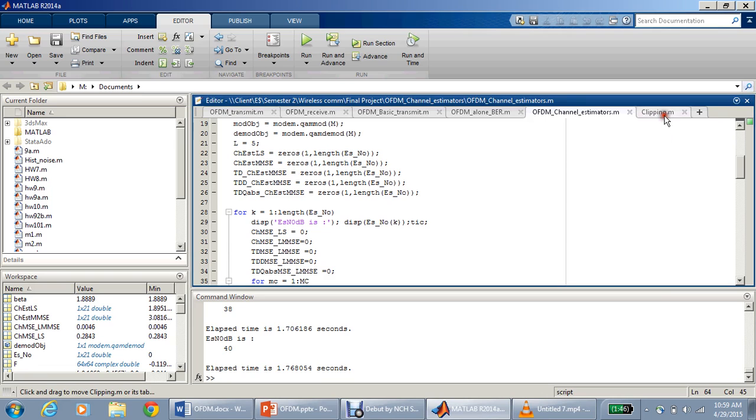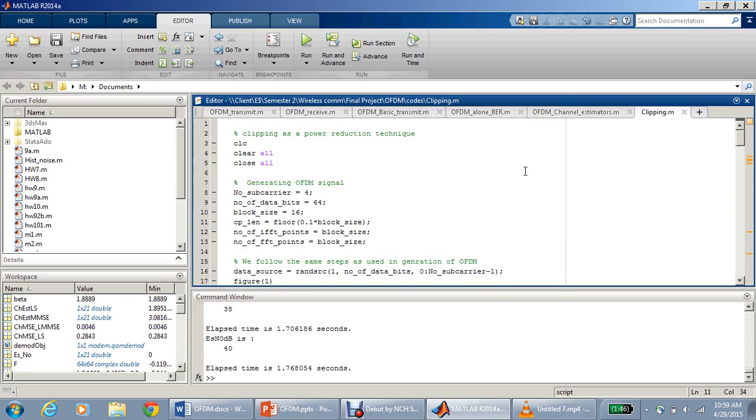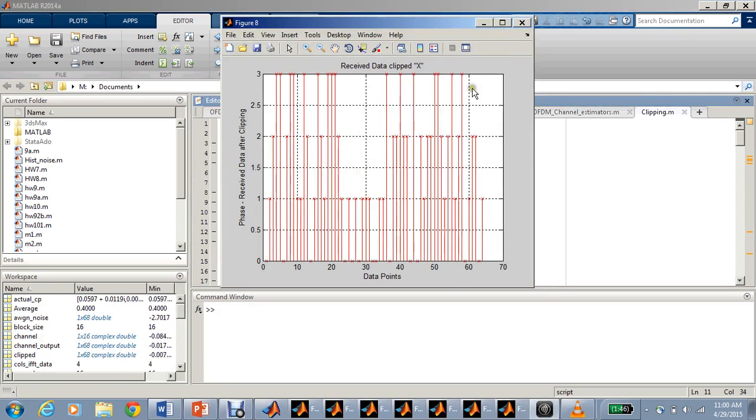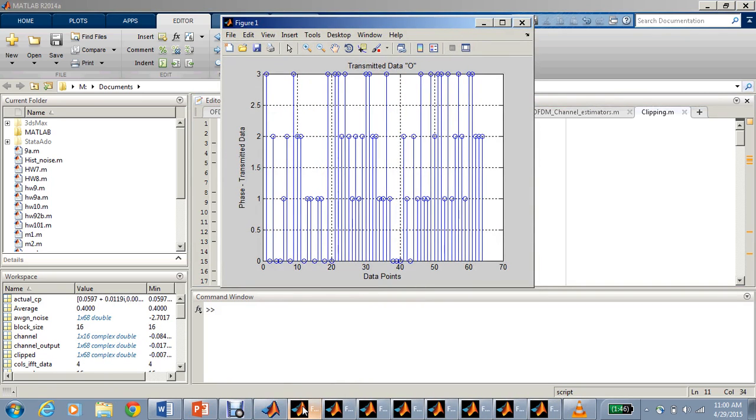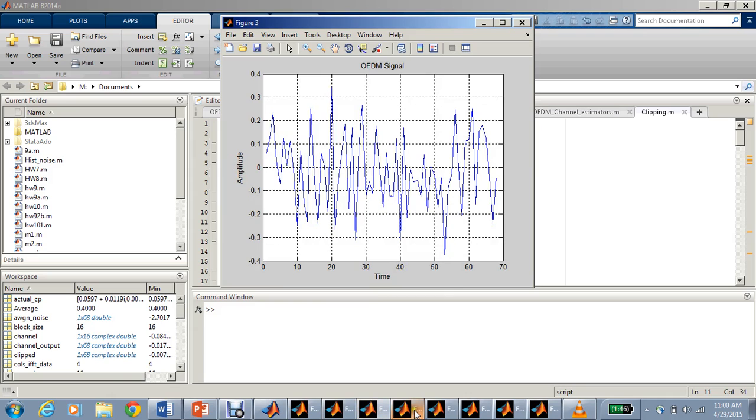Finally, I've tried to implement one of the peak to average power ratio techniques. This is clipping. This is a transmitted signal. This is the phase and quadrature after using the QPSK modulation. That is the I phase and the quadrature phase, the I and the Q signals. This is the OFDM signal that is transmitted.